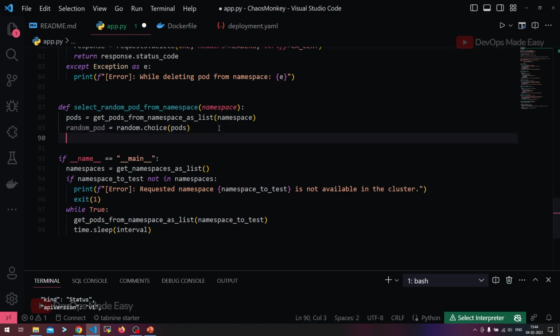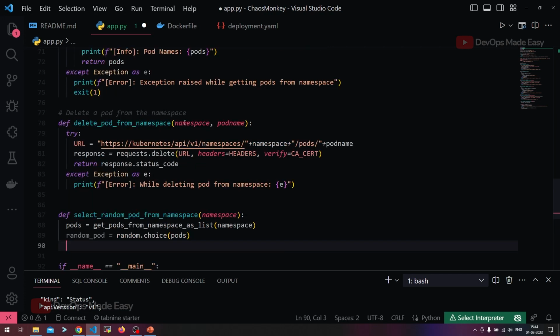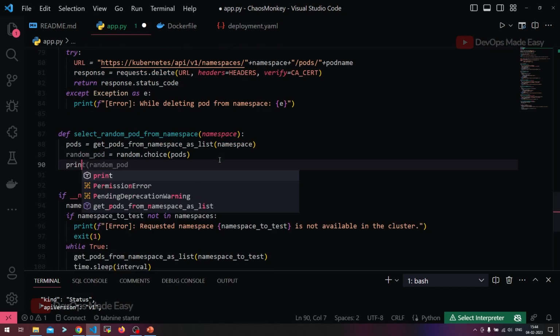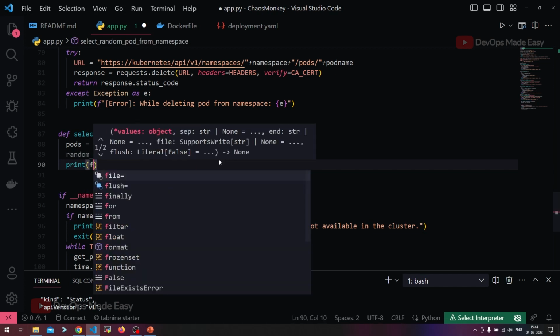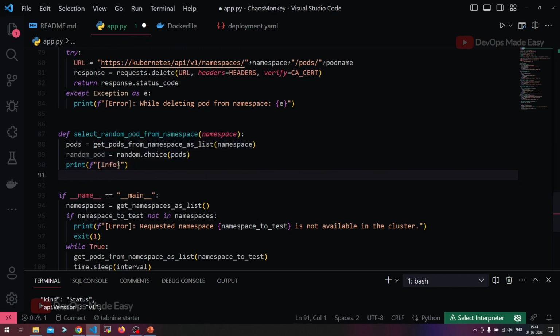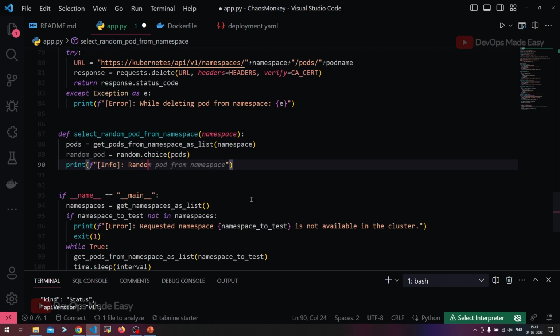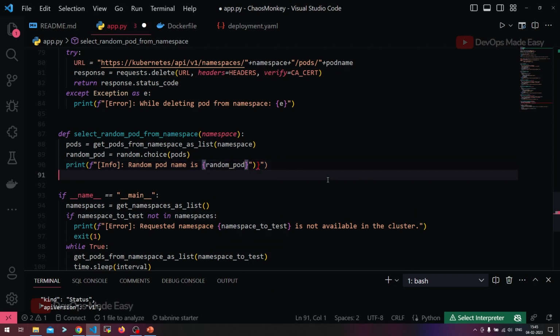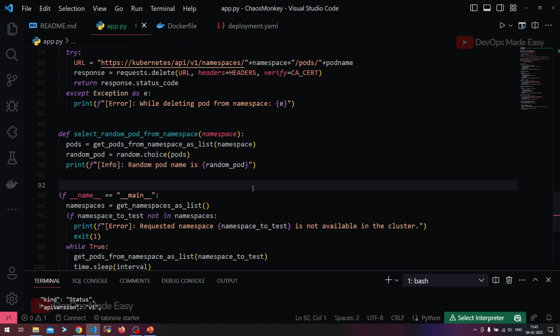I can pass that pod name to the delete pod function to get it deleted. But before that, let's print the random pod, because I just want to know which random pod it is selecting. So print, information: random pod name is, within quotations, random pod. That's it. This should print the random pod name.